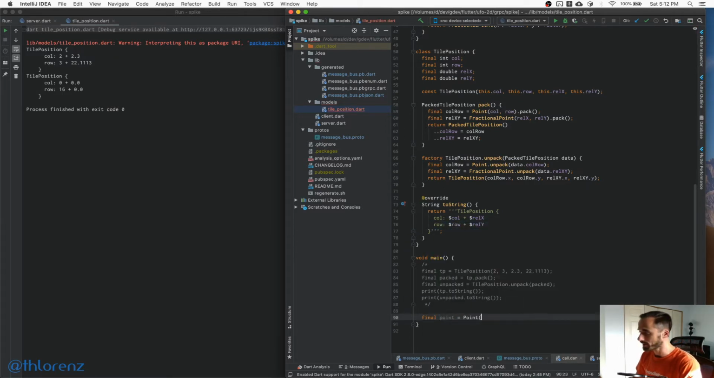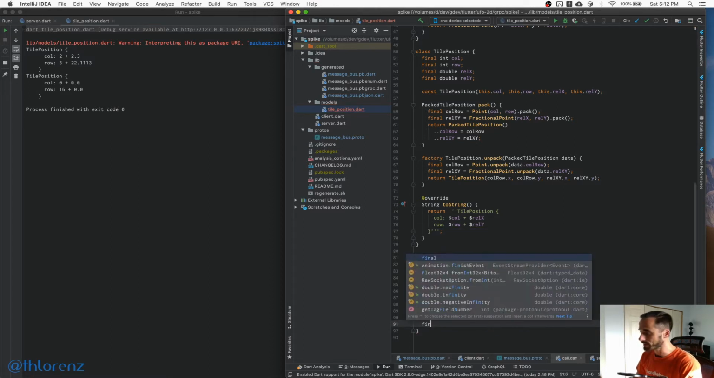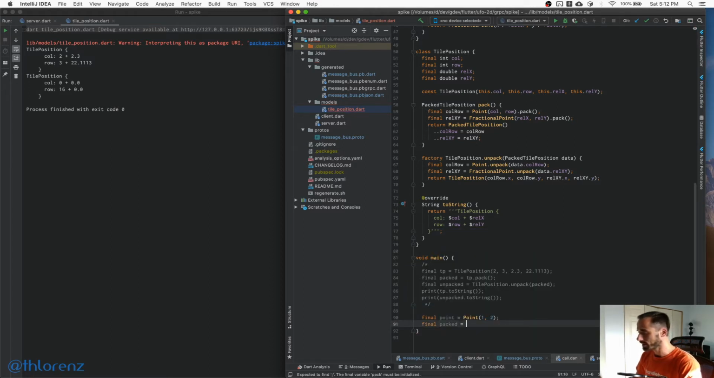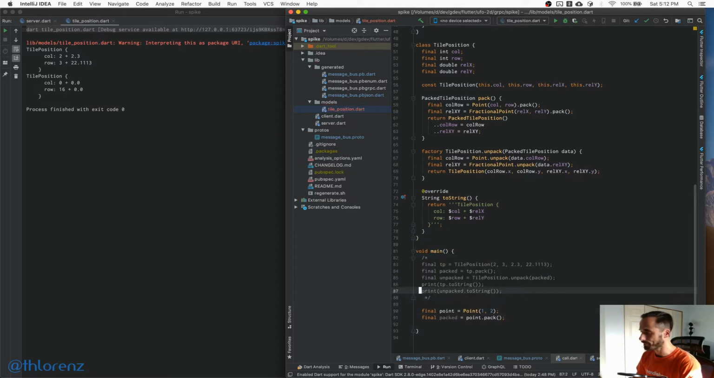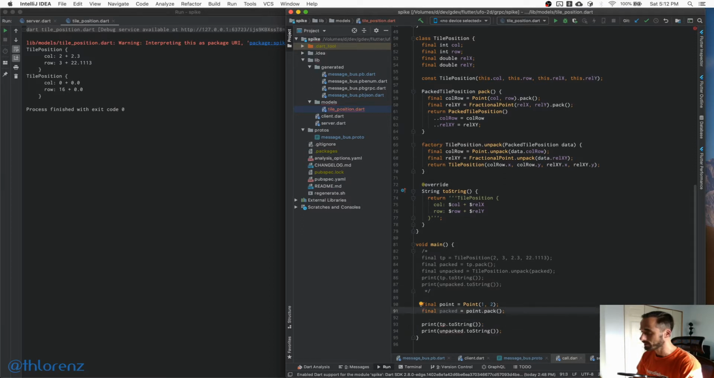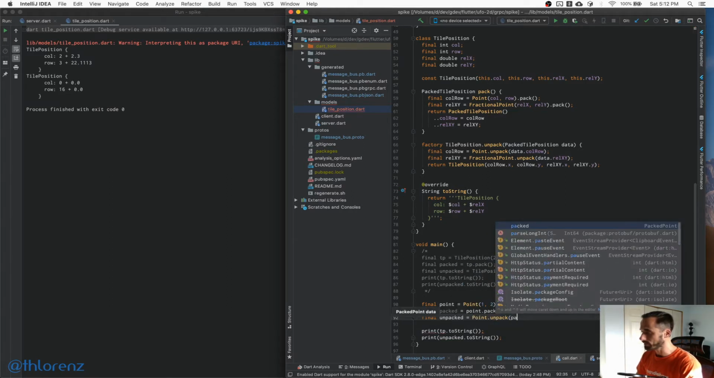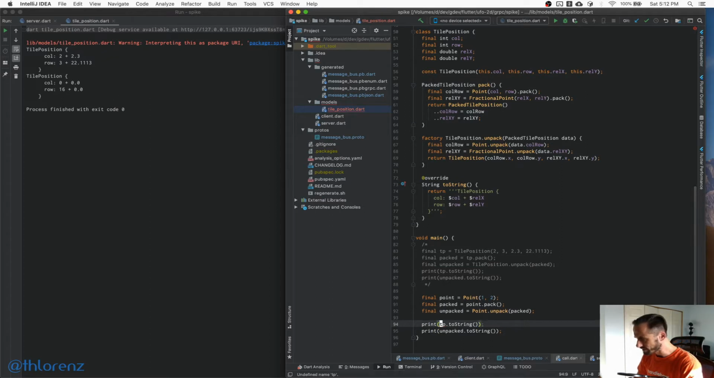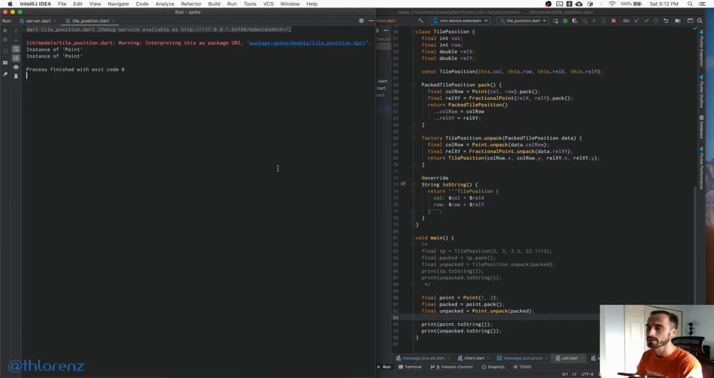So let's just create a point, and we say 1, 2, and then we say the packed version is point.pack, and then we'll basically just print out the packed version, and then we unpack it again, right? So the unpacked equals point dot unpack the packed point, and then we'll basically print both versions here. We know what it should be, so let's see.